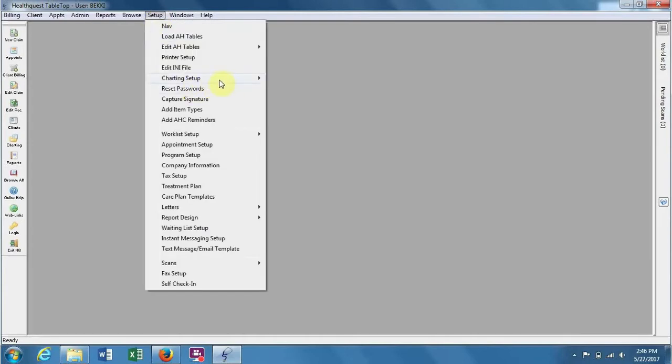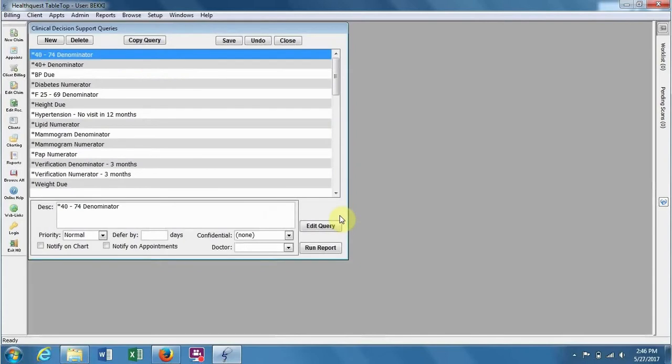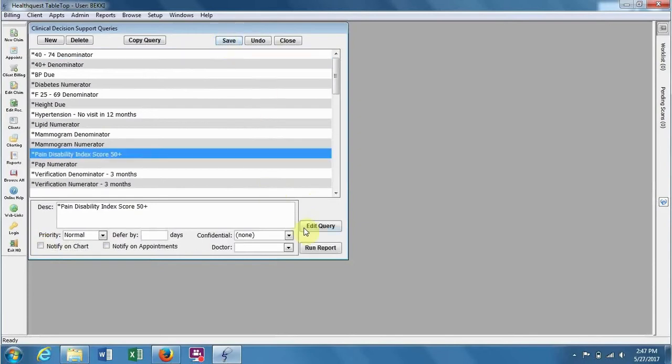So you go to Setup, Charting Setup, and CDS Query Setup. Let's create a new query, and we will call it Pain Disability Index Score 50. So the score is 50 plus. And let's uncheck the notify and save the name.